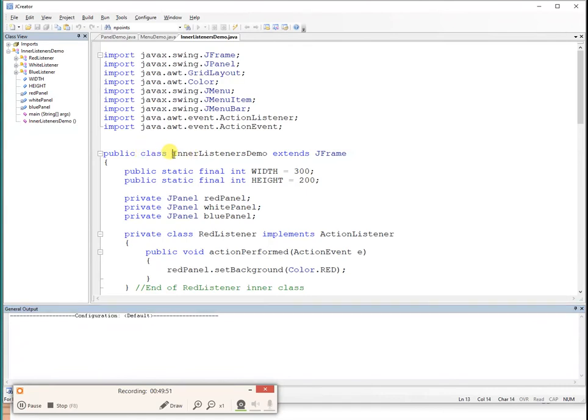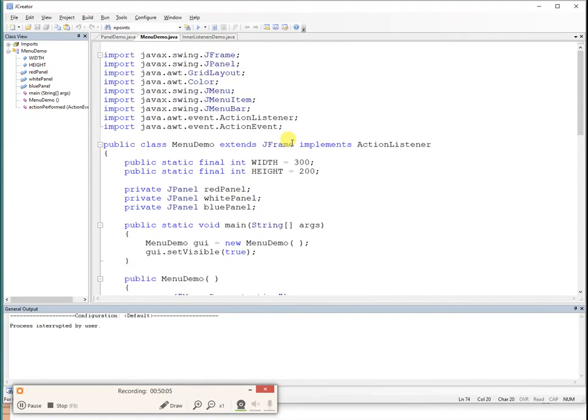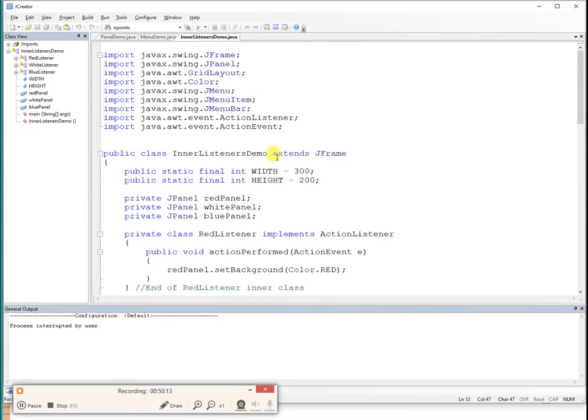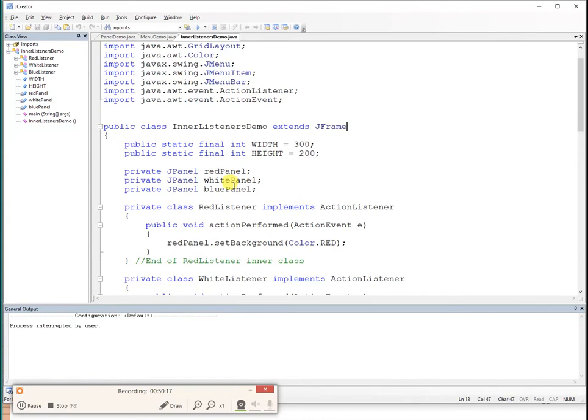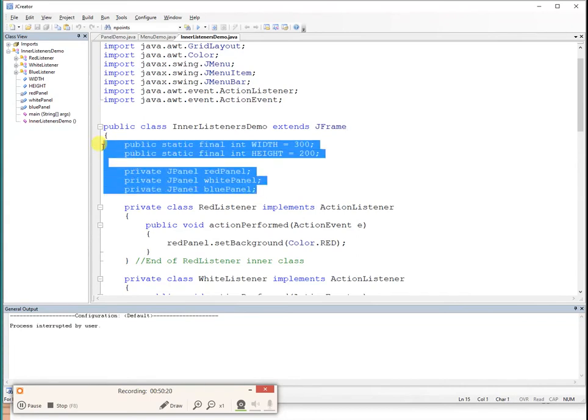So we have a class InnerListenerDemo that extends JFrame. One more thing is different here. You will notice, before I proceed, that we are not implementing the ActionListener interface. In the previous classes, we have implemented the ActionListener interface. If I go back to the class, for example MenuDemo, it implements the ActionListener interface. But in this, our class is not implementing the ActionListener interface. We will see how we are going to do this. Now we are defining in the same way the static final constant variables width and height to set the height and width of the frame.